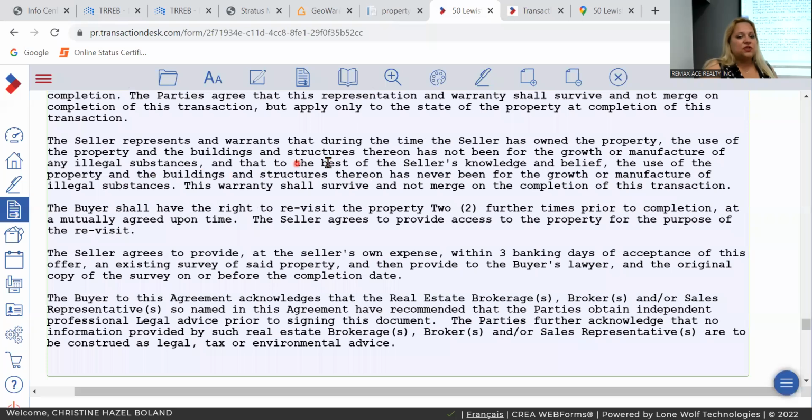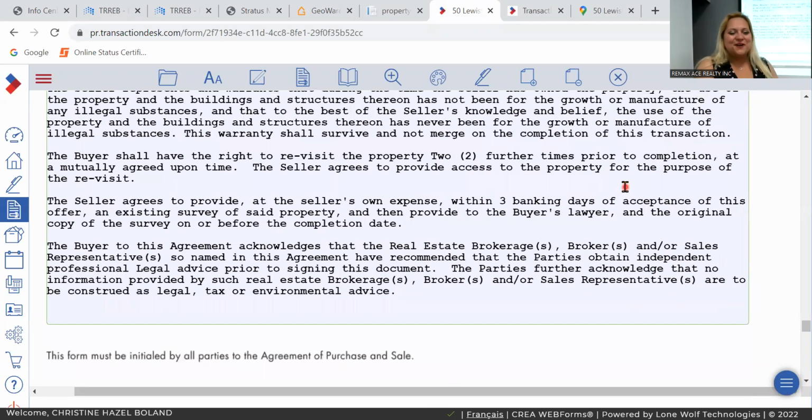The seller represents and warrants that during the time the seller is on the property, the use of the property, the buildings and structures therein has not been used for the manufacture of illegal substances. This used to only say marijuana, but we're just going with illegal substances now, because everybody's allowed to grow a certain amount of plants for cannabis, and you're allowed to smoke in your property now. But this covers basically the umbrella of anything, like, I don't know, if they're cooking meth in their basement or something, right? That covers that as well.